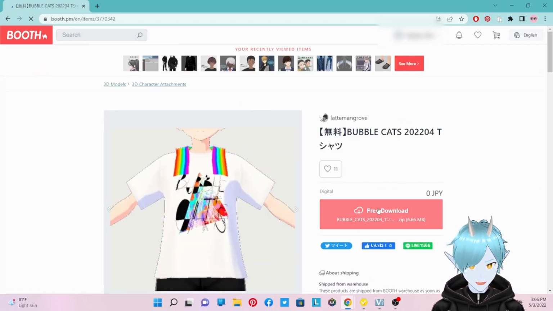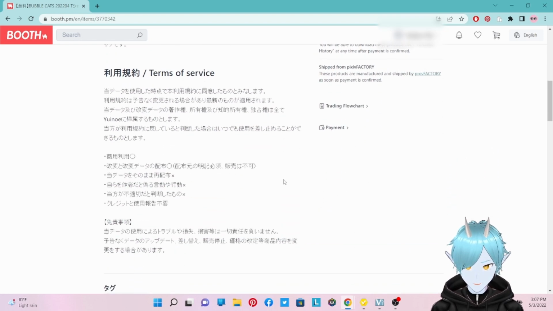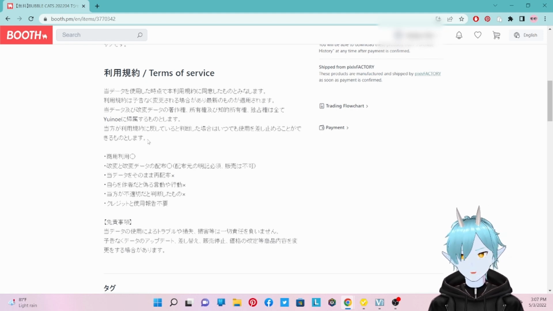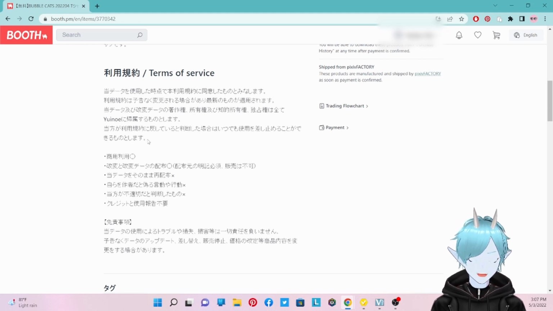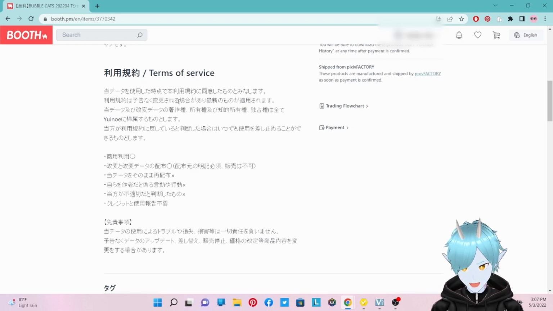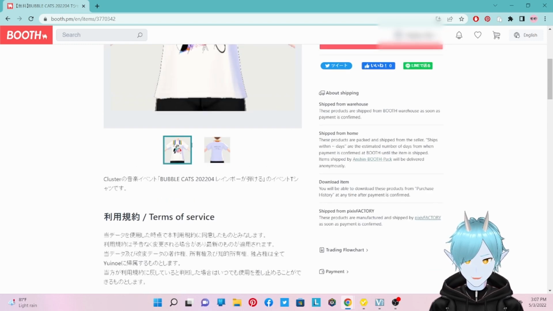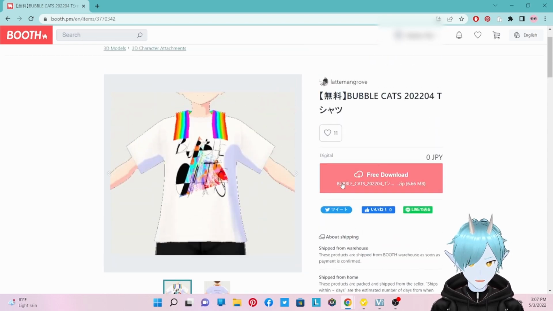You can pre-download it, and then you can download it. It's gonna be in a zip file. Usually you'll find info here. It's in Japanese at the moment, but you can either translate it to English, or you can find a developer of clothing that's completely in English, and you just read the terms before downloading it, and you can just download it here.